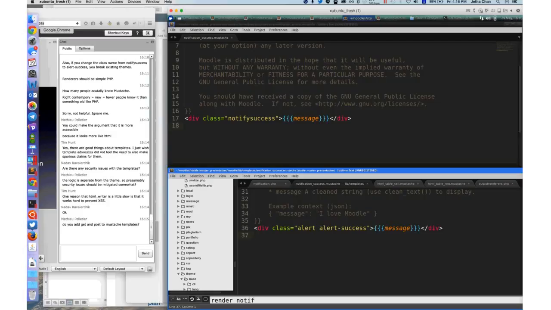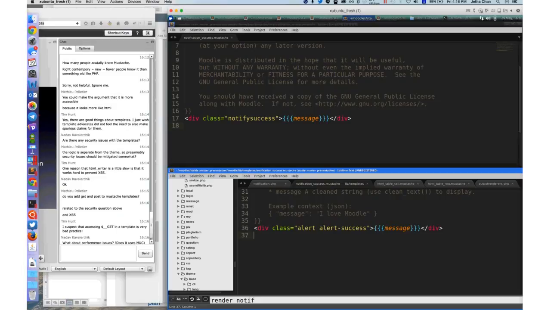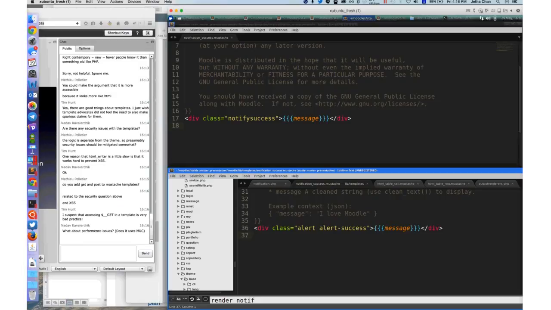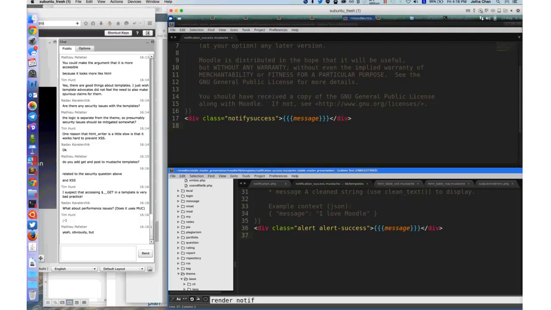What do you mean by that, Matthew? The question is, do you add GET and POST to Mustache templates? Right. Okay. I'll admit that I haven't tried in that particular context. Most of the templates that I've been writing as part of this exploration. Yes, well, as Tim correctly highlights, we don't access that. That's actually grounds for immediately failing a peer review, I'm pretty sure.